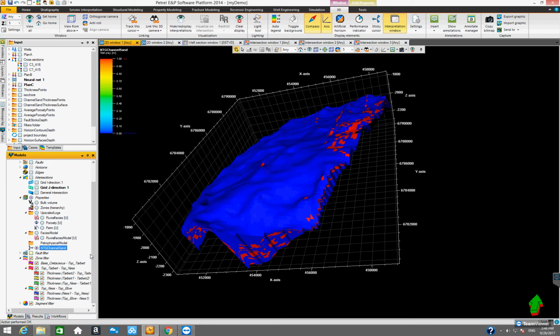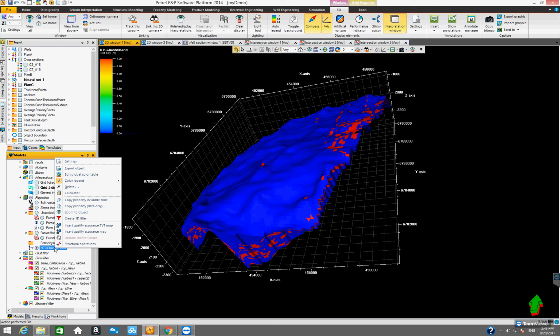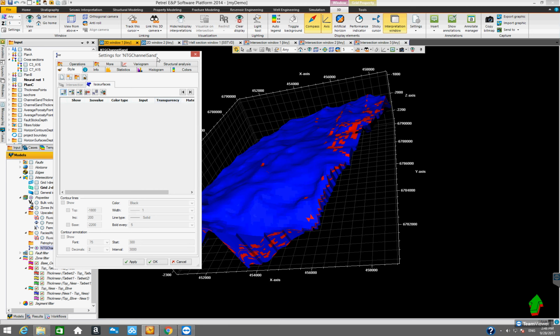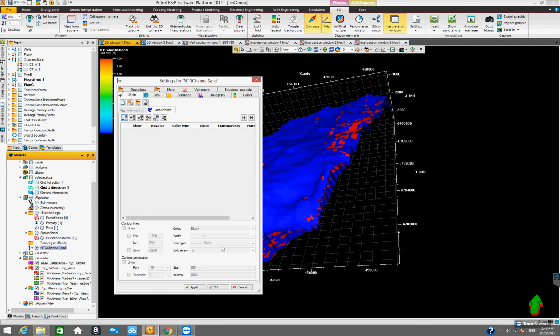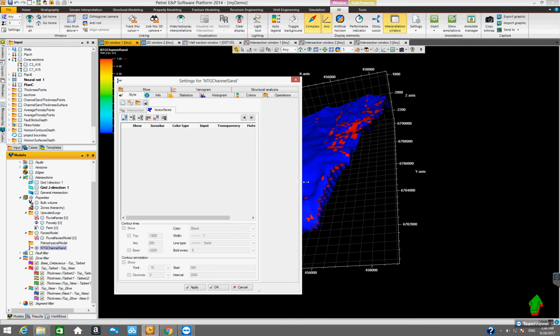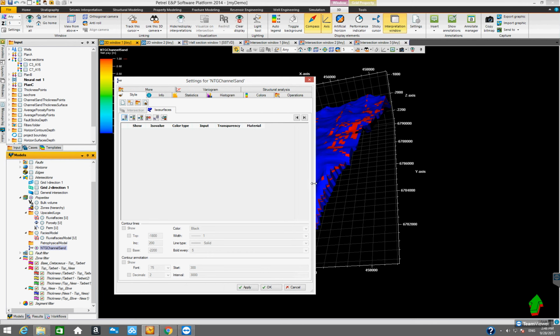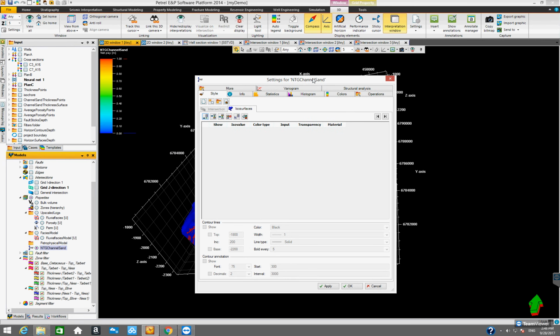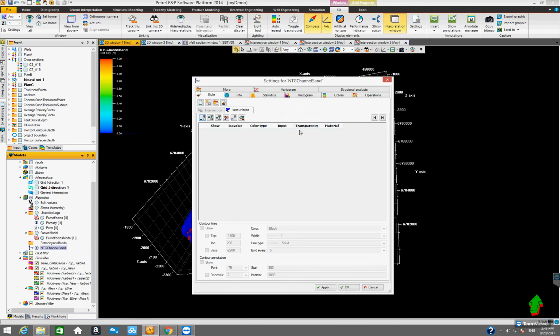And then one of the things that might be useful is, if we right-click on this particular property and go to settings. So this is a three-dimensional model, right? Let's see if we can actually extract some two-dimensional map view plots at different depths for different zones. That's going to give us some indication about where the channel sands are.